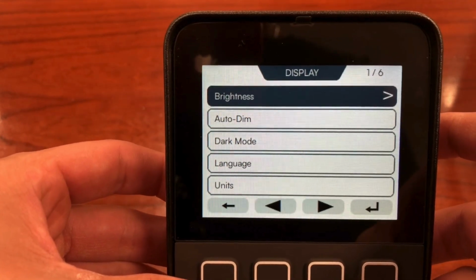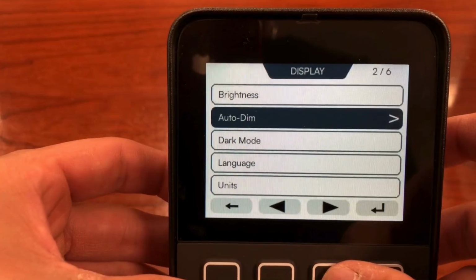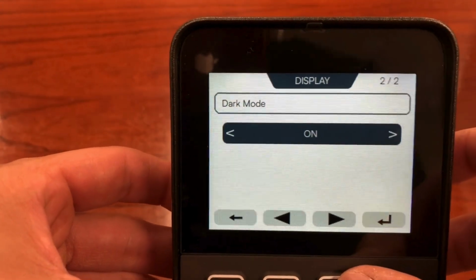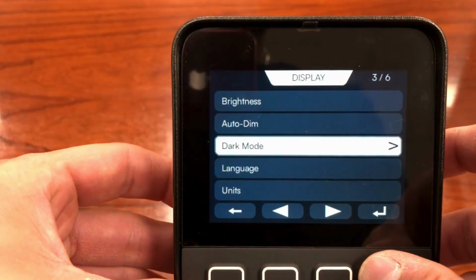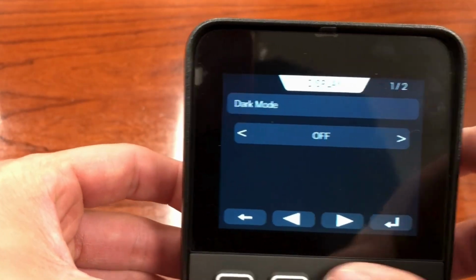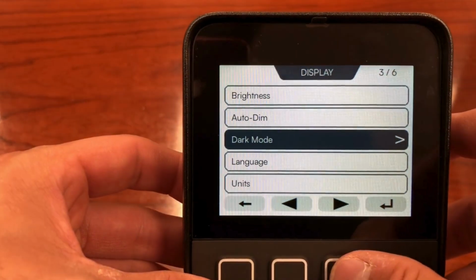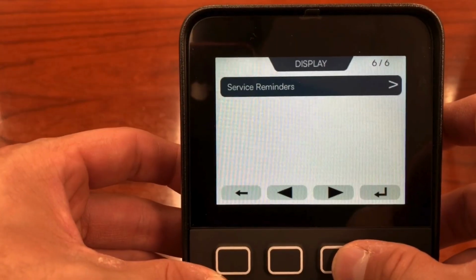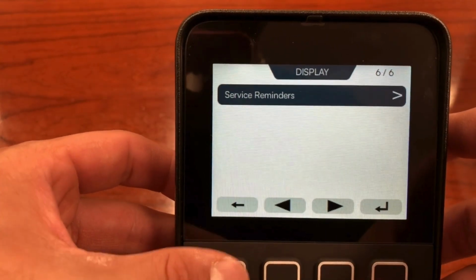Here we have the ability to change our brightness, the auto dim, dark mode. I'm gonna give you an example of what that looks like. Cool, right? I like dark mode. Your language, your units, and your screen reminders. Let's go back.